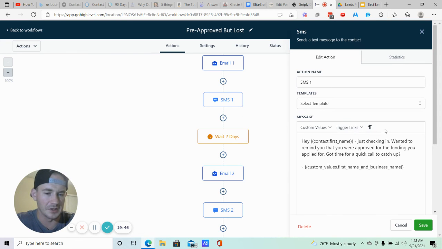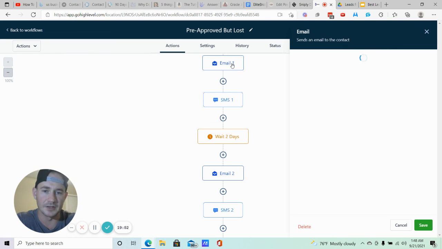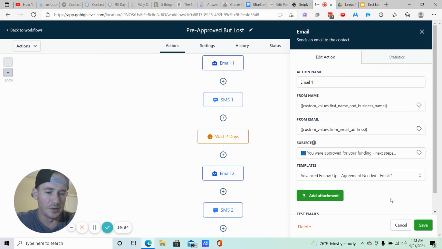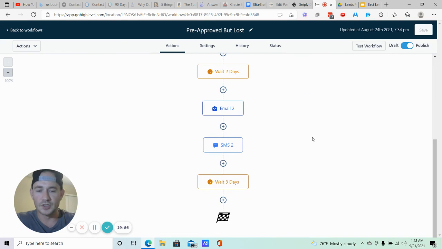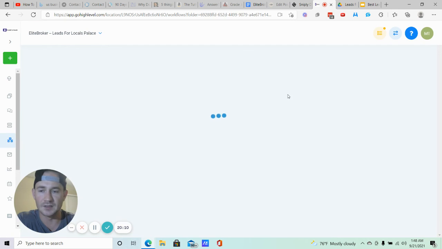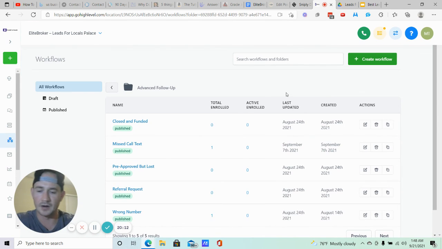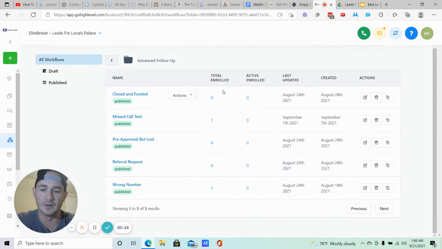I'll show you the text here. Wanted to remind you that you're pre-approved for the funding. Got time for a quick call to catch up? Obviously, the email is a little bit more in depth than that, but anyways, we're trying to get them back on the phone to finalize the deal. That's the point of this campaign: we're trying to get an appointment booked, or some type of response to the text message. Very powerful, guys. It works all on autopilot in the background once you move them to that stage. Highly recommend it.